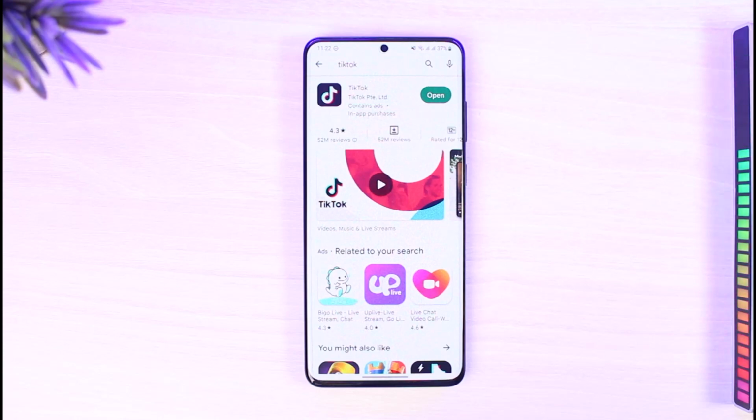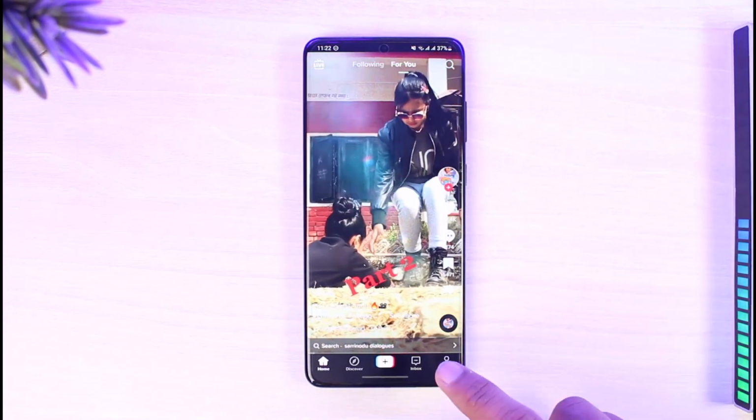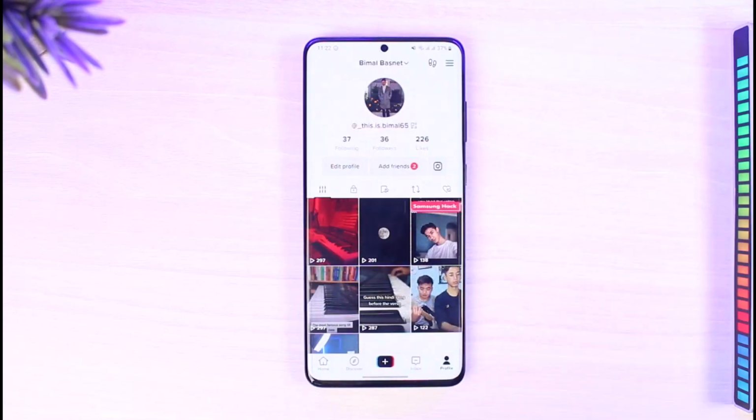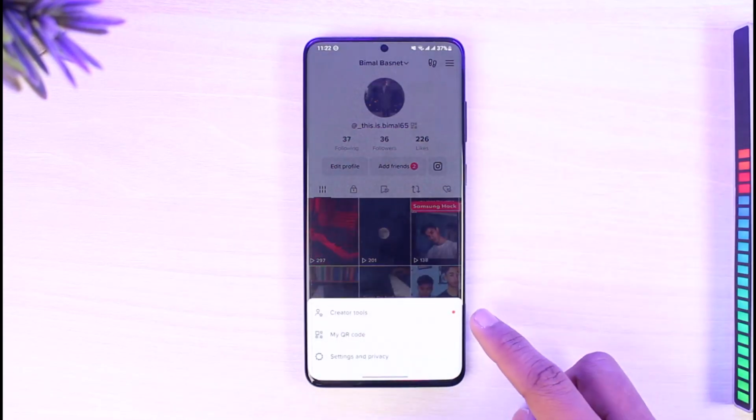So there are some eligibility criteria to be eligible for gifts for live videos or video gifts and so on. To do this, all you have to do is go ahead and launch the TikTok application. Then once you launch the TikTok app, tap on the profile icon over here. Then tap on the three lines icon from the top right hand side of the screen. Then you want to go to the option called Creator Tools.